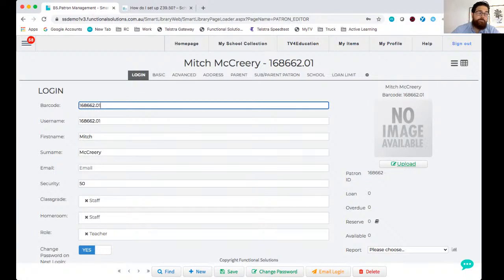Now, there are checks and balances in place. If that user does have current loans or overdues against their profile, it is going to produce an error for you, and it's not going to allow you to delete that user. You will need to go over to circulation and mark those books as lost first, and then come back and delete the user.